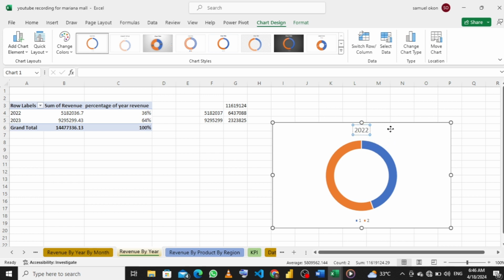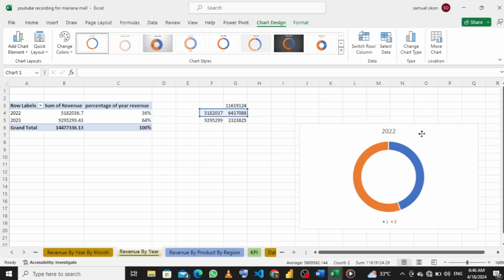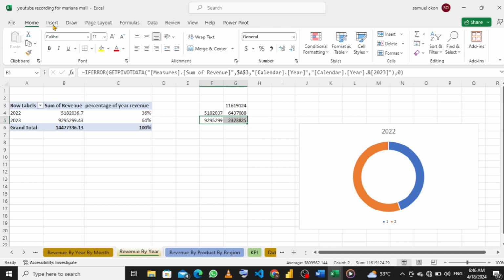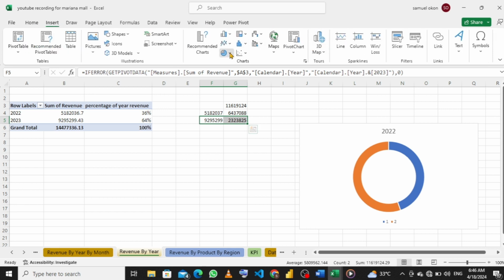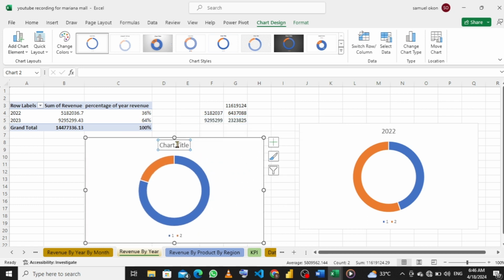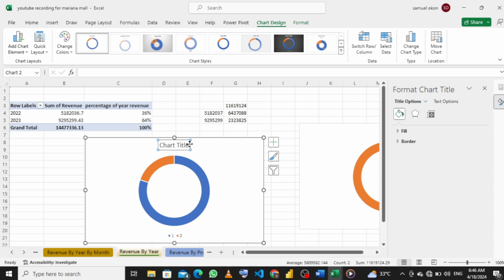2022. Then we click on this, we select this, we go to insert, we click on the drop down, click on the chart, we rename this to 2023. Then we'll click here. So now we've gotten our donut chart for 2023 and 2022.